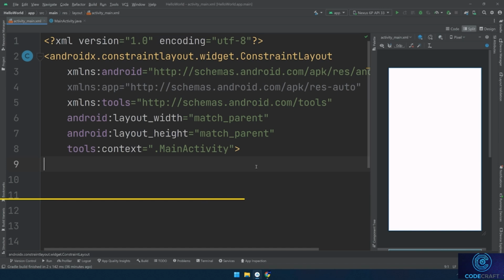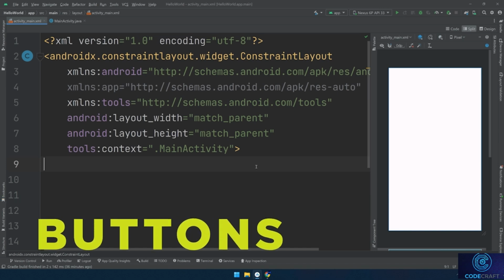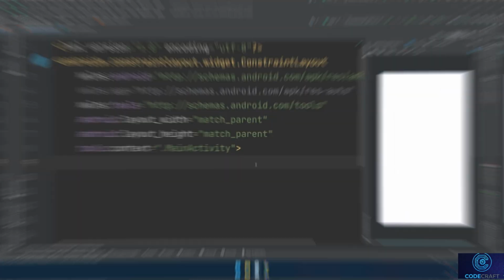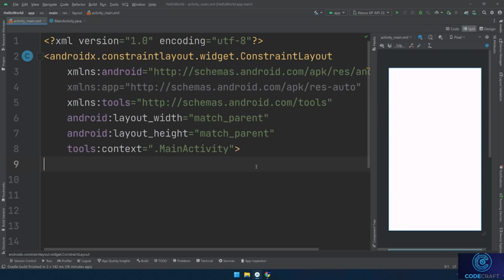Hello developers, in this video we'll learn about buttons. Button is a basic UI element that represents a clickable widget. It allows users to perform actions or trigger events when they tap or click on it. Buttons are an integral part of Android app user interfaces and are widely used to create interactive interfaces.